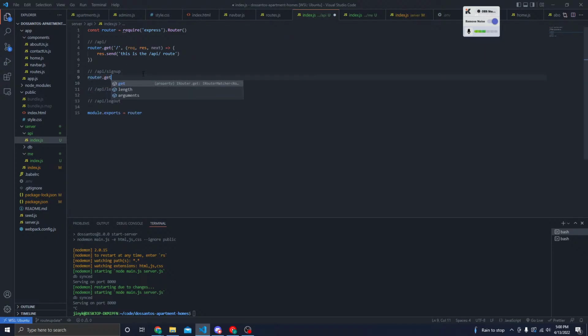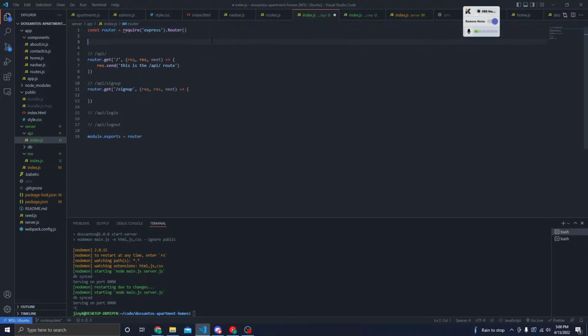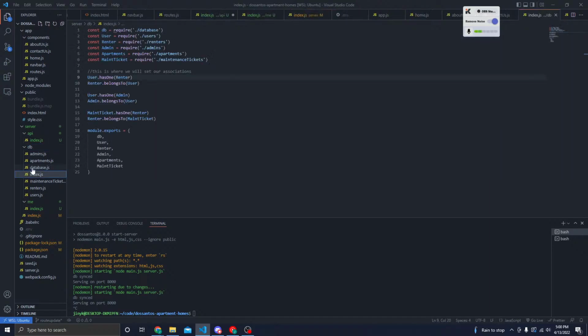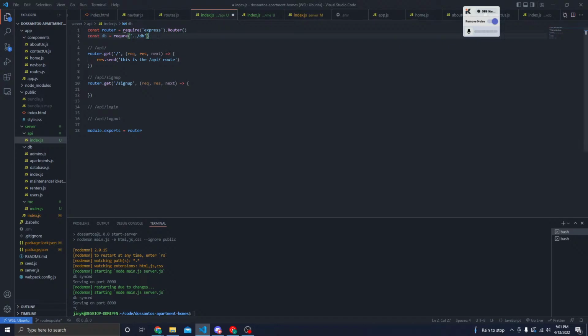So let's see, router.get, sign up, res next. And inside of here, another thing we're going to want to do is import our database actually. Const db equals require, go back, db, is it index.js? Yes, db. Okay.